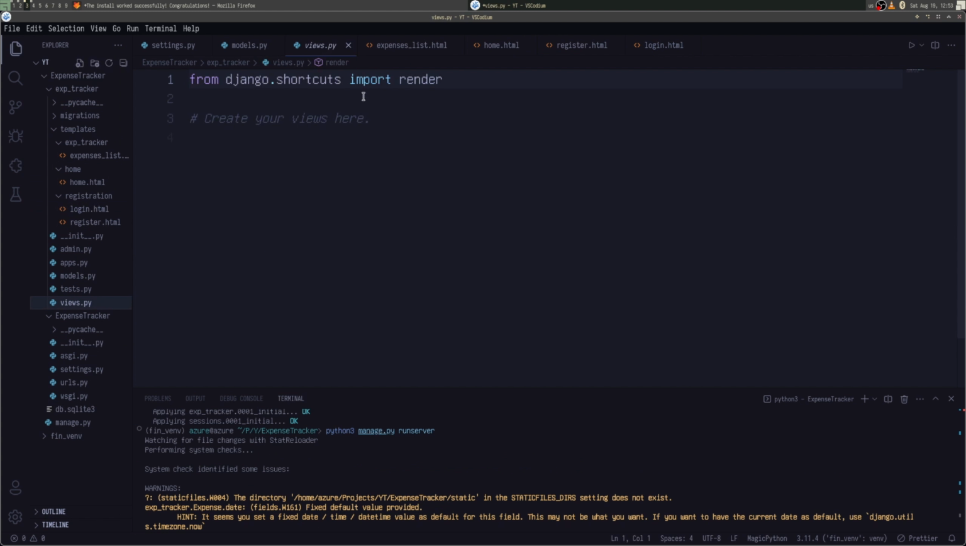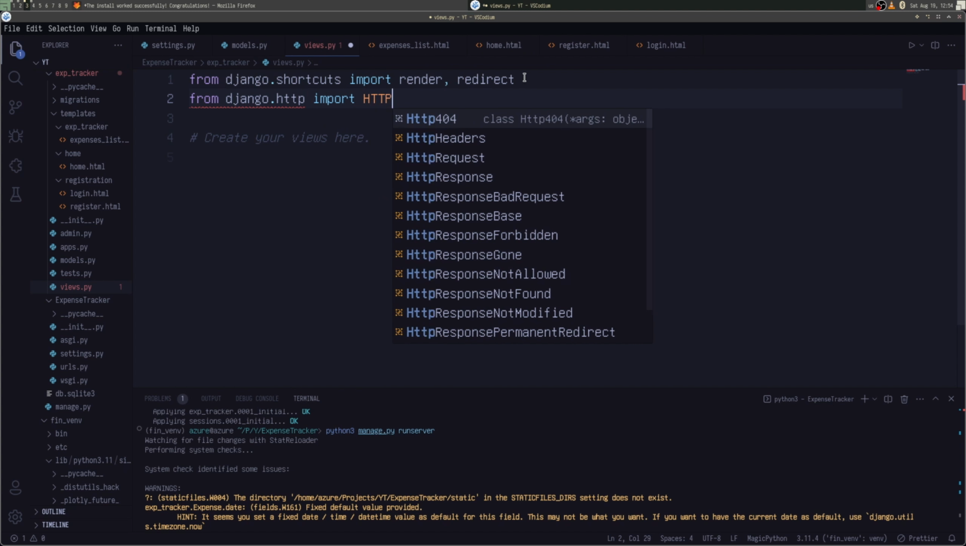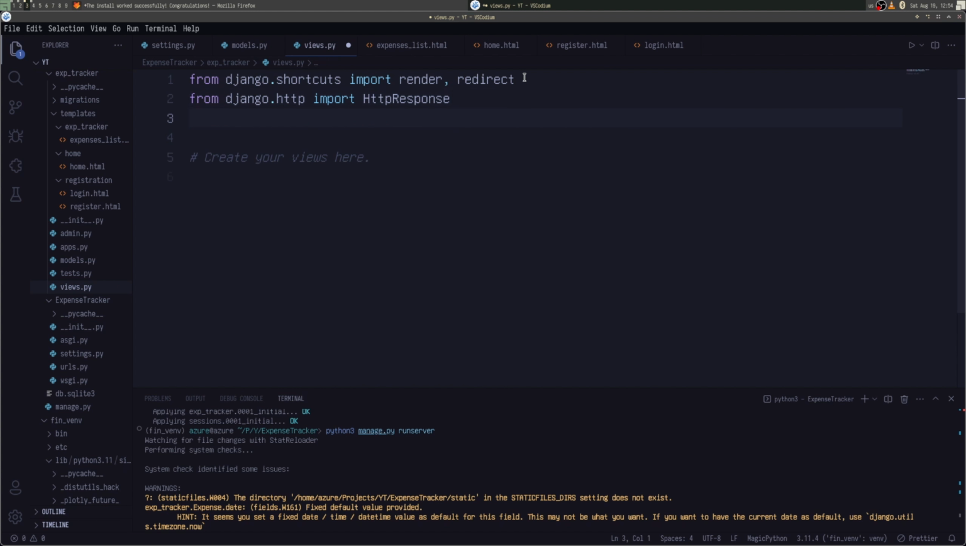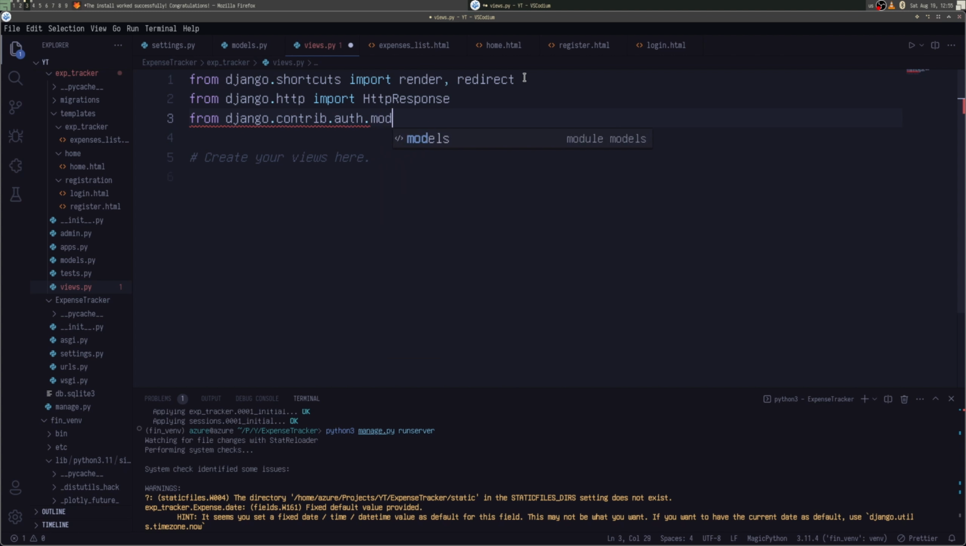Now in our views.py, we are going to add some functions here. Firstly, we'll add redirect. We are also going to import some more features from some more modules here. Import HttpResponse. One very important module here is django.contrib.auth models. Import User. We are going to import our user model, which we just used in our models.py as a foreign key. With this model, we are also going to include some more functions.